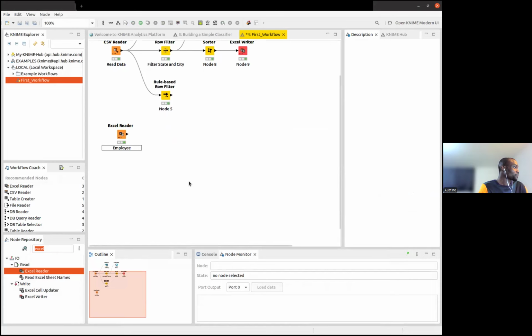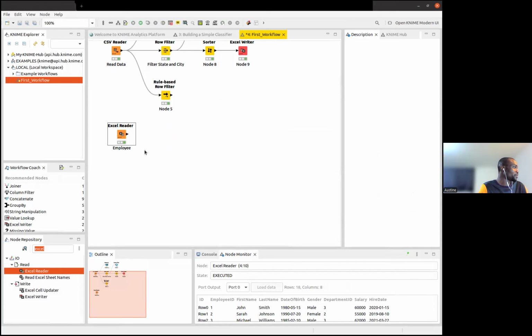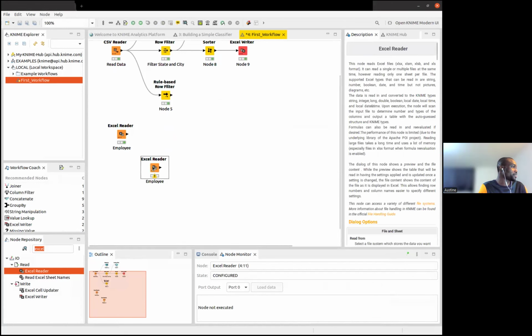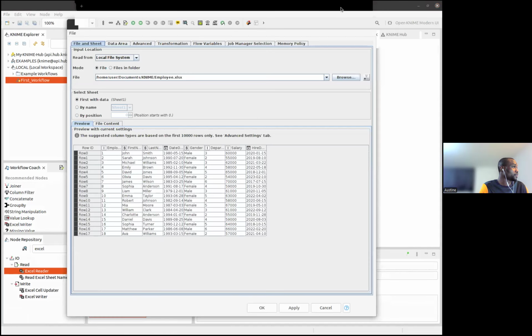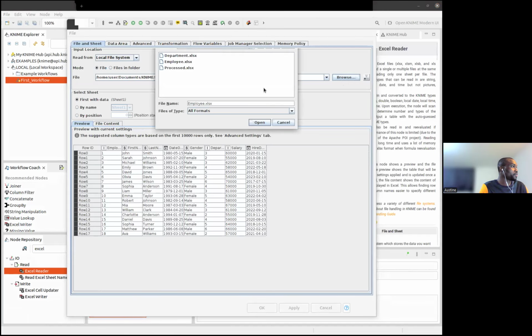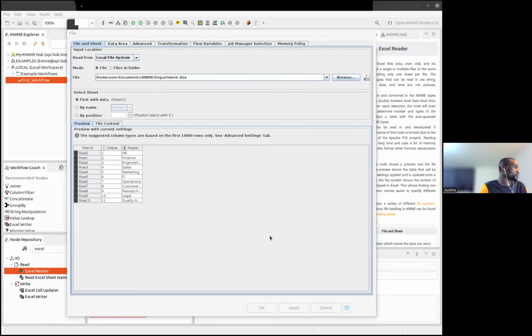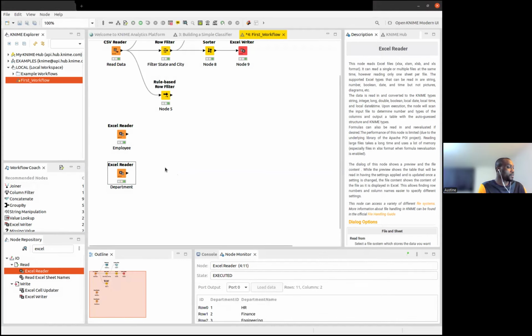Yes, our employee table. And then we need another one. Sometimes I just like to copy and paste. You can copy a node and paste it. You don't always have to grab it from the node repository here. I like to do this because the path might already have been set. And here's the department. For the department data, I come here. I think it's okay. We can run.